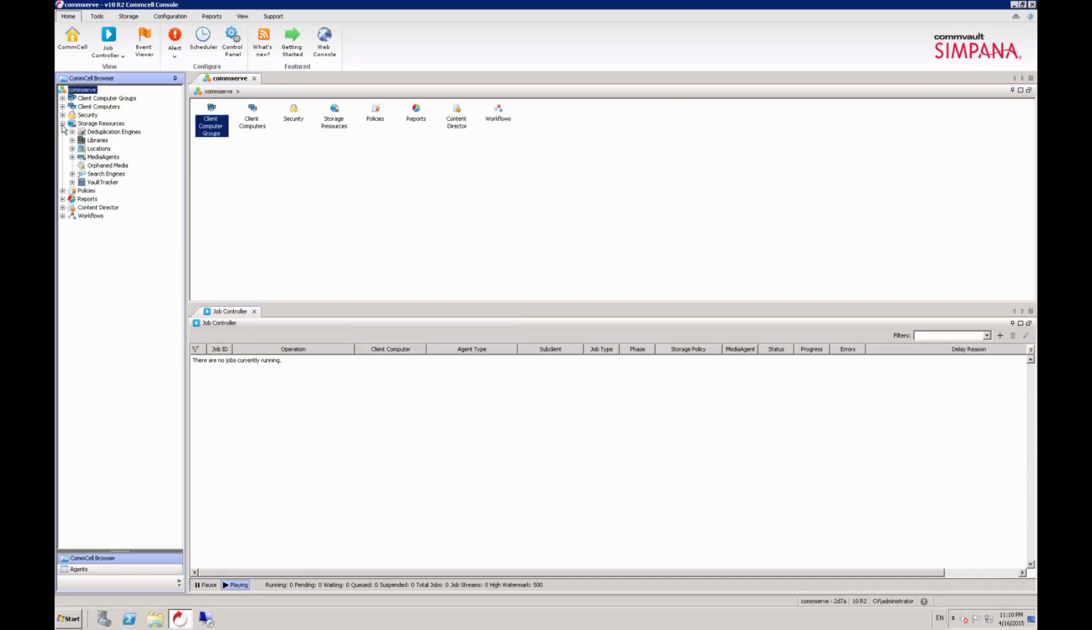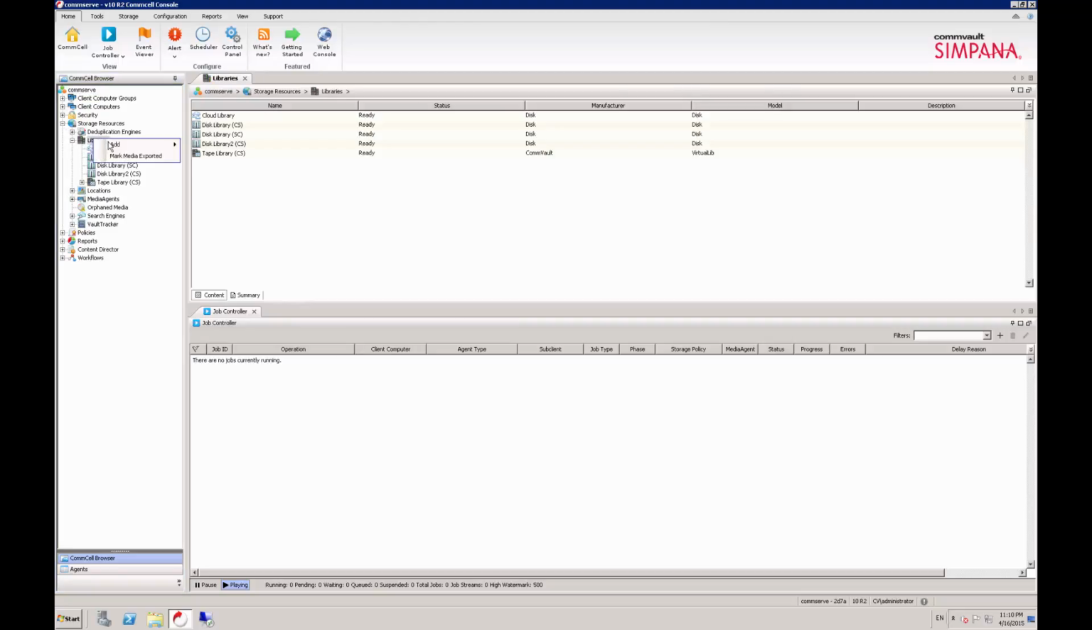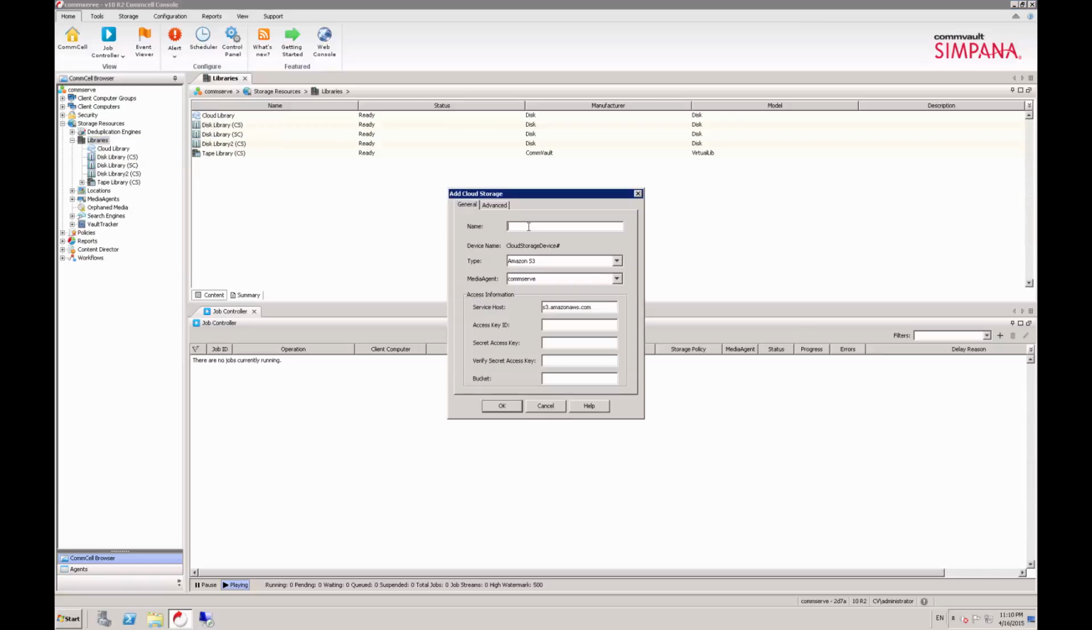We add the cloud library by expanding storage resources and libraries. Right click, add cloud storage library. I'm going to give mine a name of AWS_S3_library. The type is automatically set to Amazon S3. It is the first cloud provider in the list. And now I can paste my access key ID.